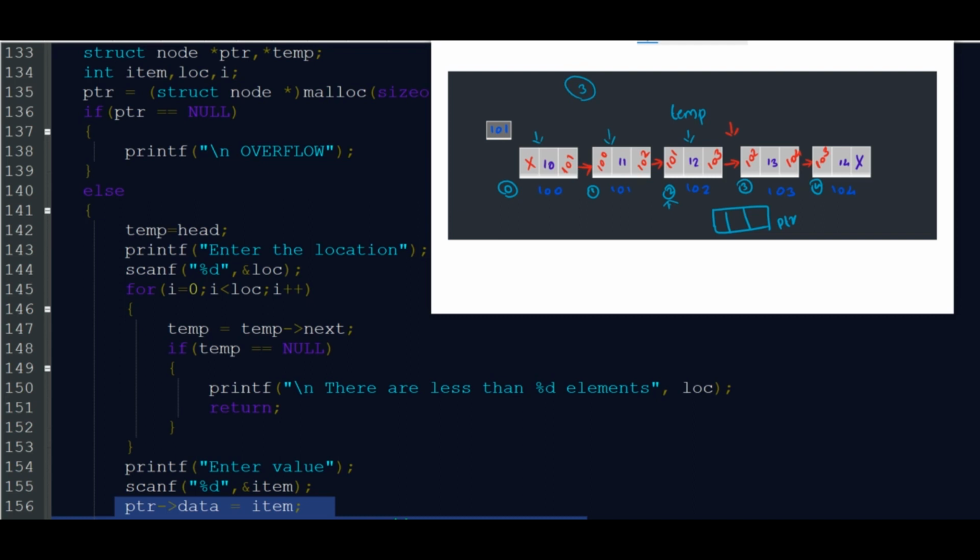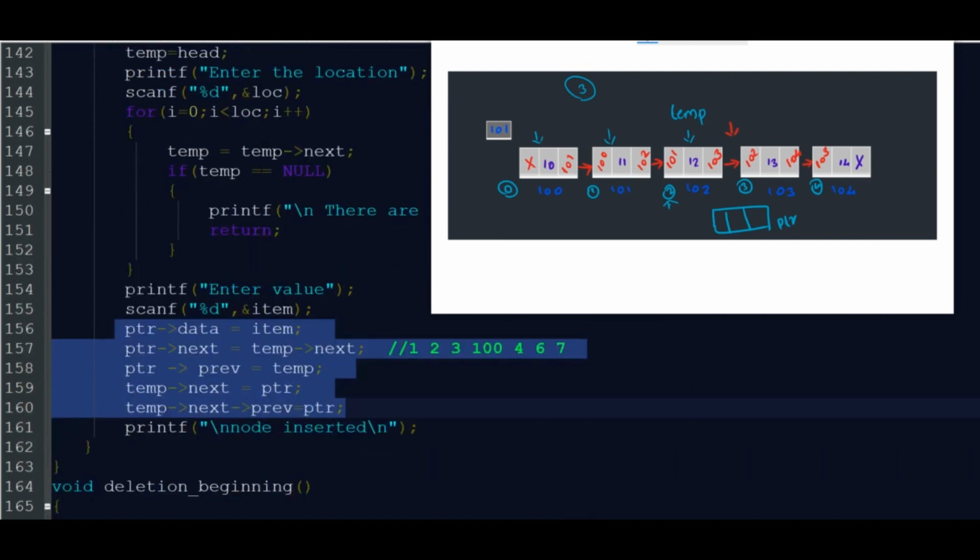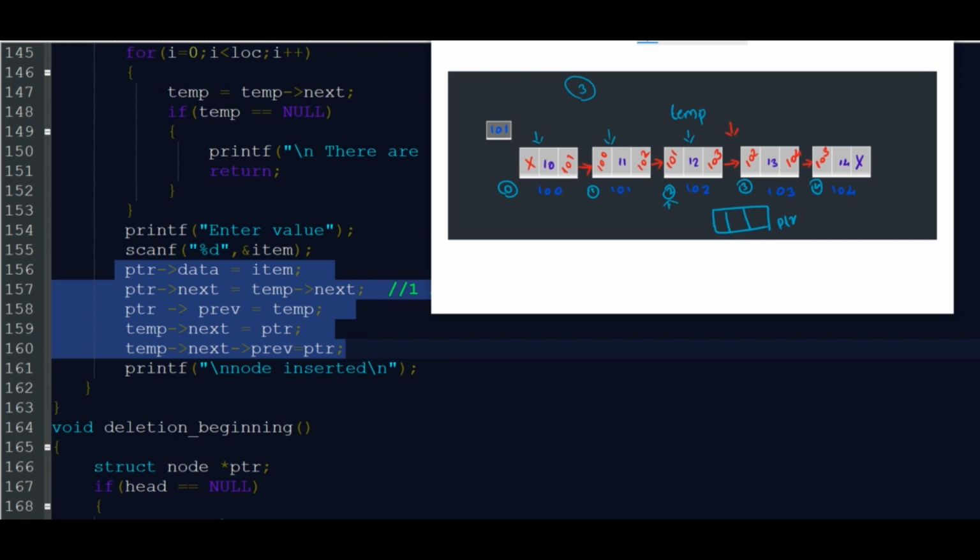So for that, now we are entering the value. We are saving the item value to the ptr data: ptr data equal to item. If the item is, let's assume, 20, then 20 should be saved here. After that, ptr next equal to temp next. So this is our temp and this is our temp next.